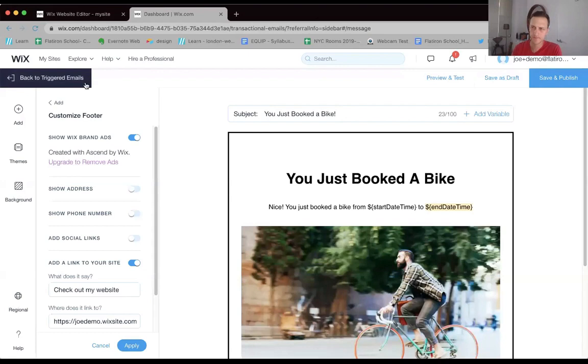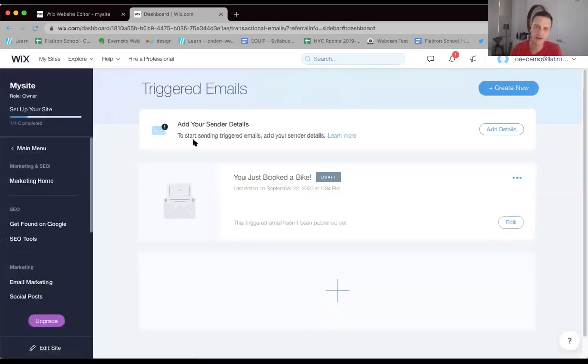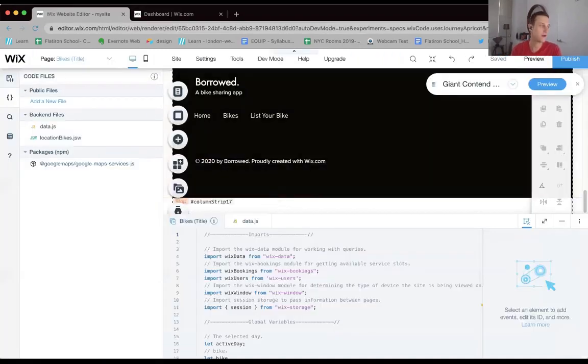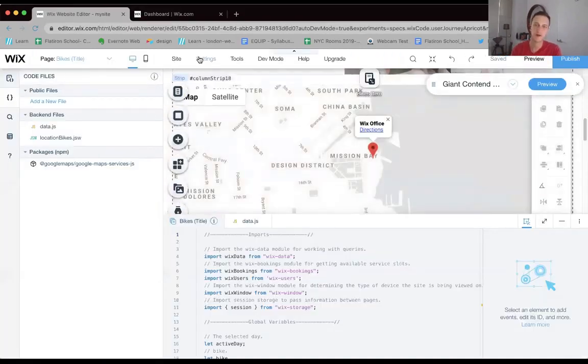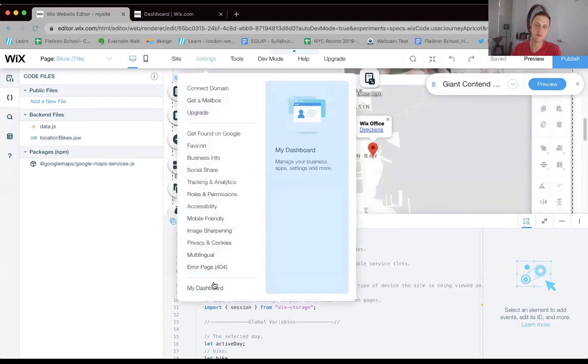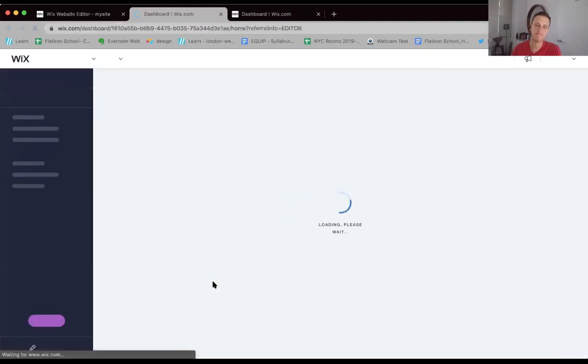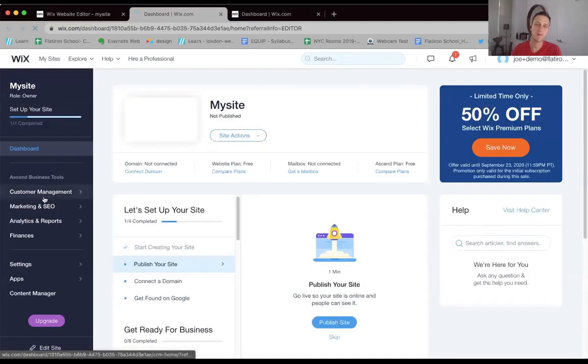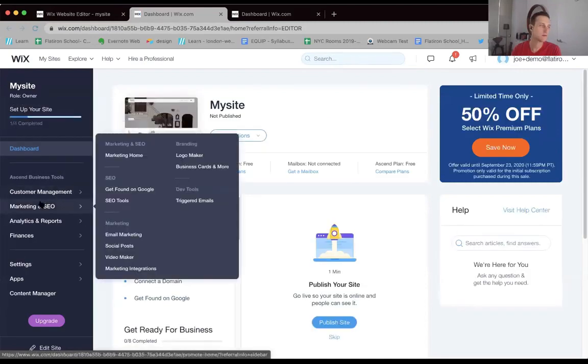Yeah, Lily. So I'm going to save this as a draft so I don't lose it. The way to get there is if you're on the editor right here, we're going to go to settings, my dashboard, and then we're going to go to marketing and SEO, and then triggered emails.